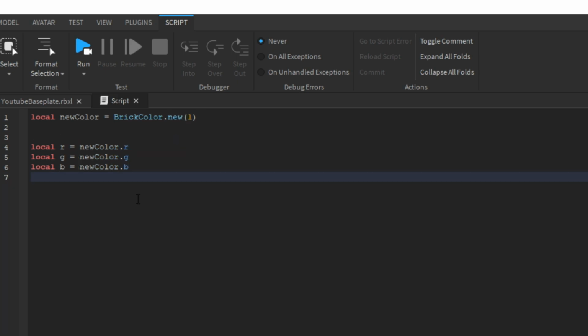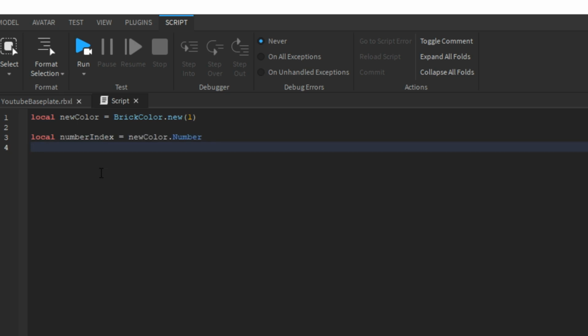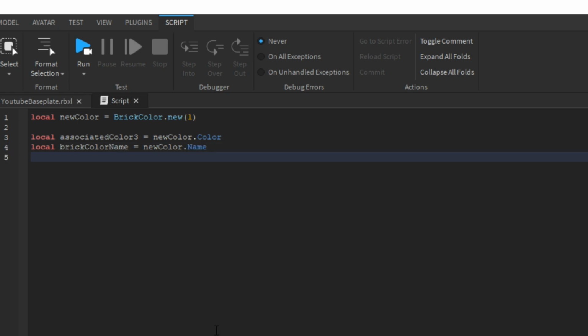Just like Color3s, each BrickColor value has an R, G, and B property, but BrickColors have more. You can access the numerical index of the BrickColor by using the .Number property. You can access the associated Color3 value of a BrickColor by using the Color property. You can also access the name of the BrickColor value by using the Name property. Color3 is not the same as BrickColor, but they are related.